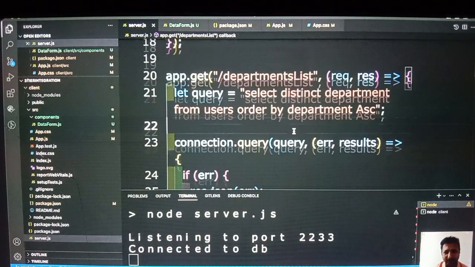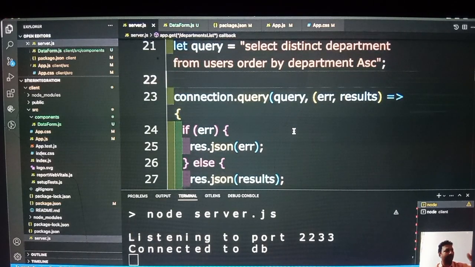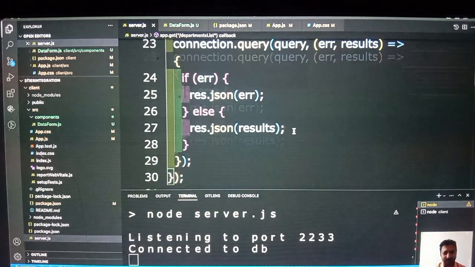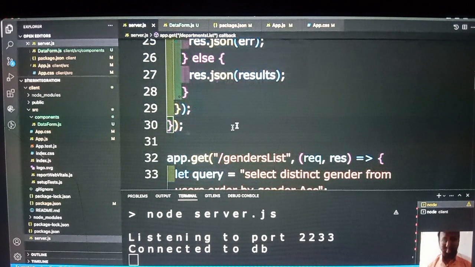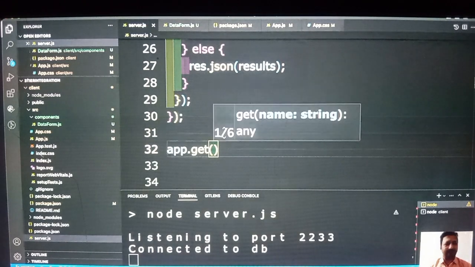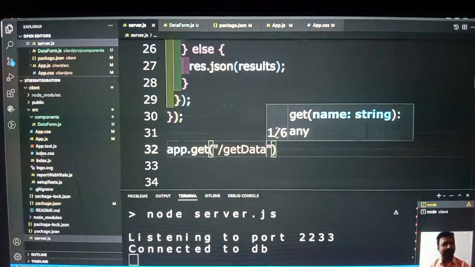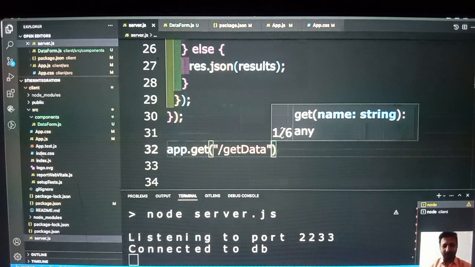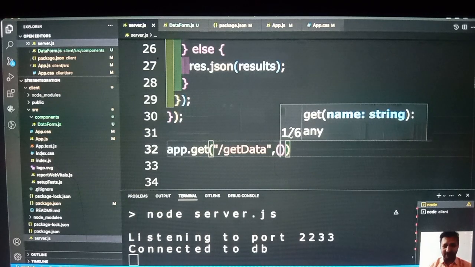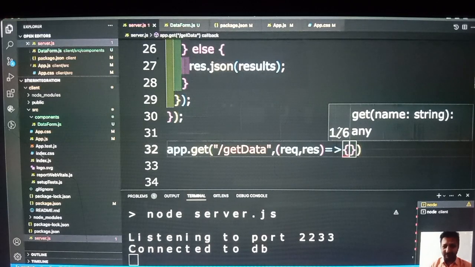I am creating one more API endpoint. We have created three today: countries list, departments list, and genders list. Now I am creating one more: dot get, and I simply call it get data. That's it. Get data is the API endpoint. It takes a request and response.